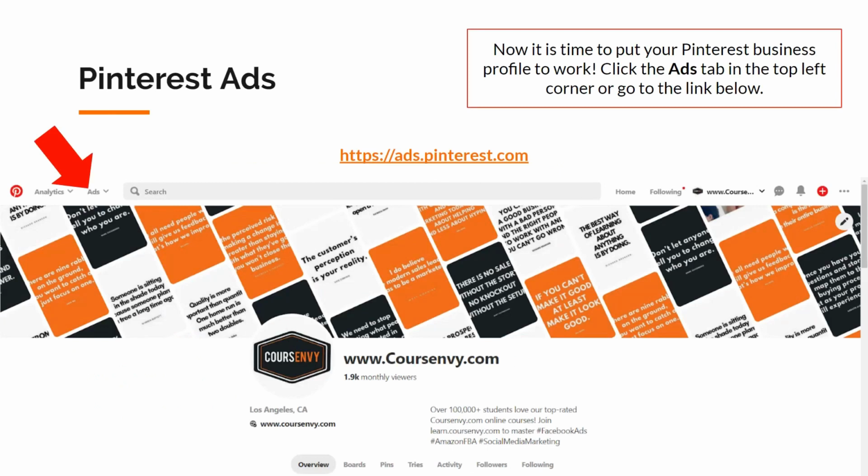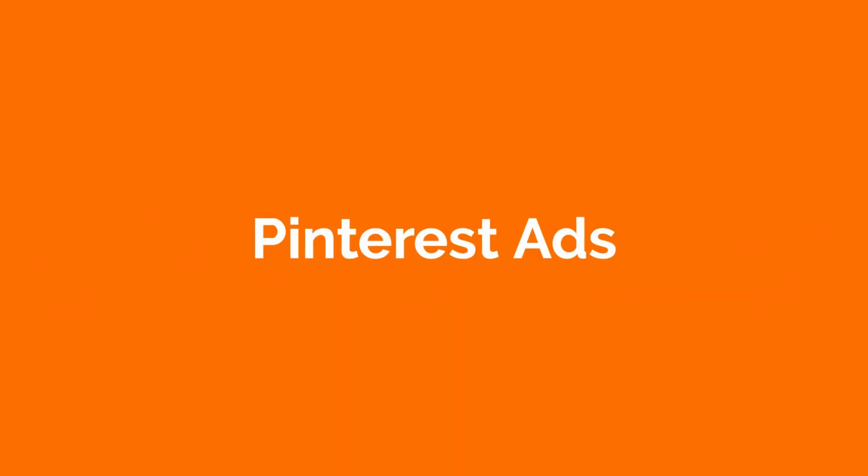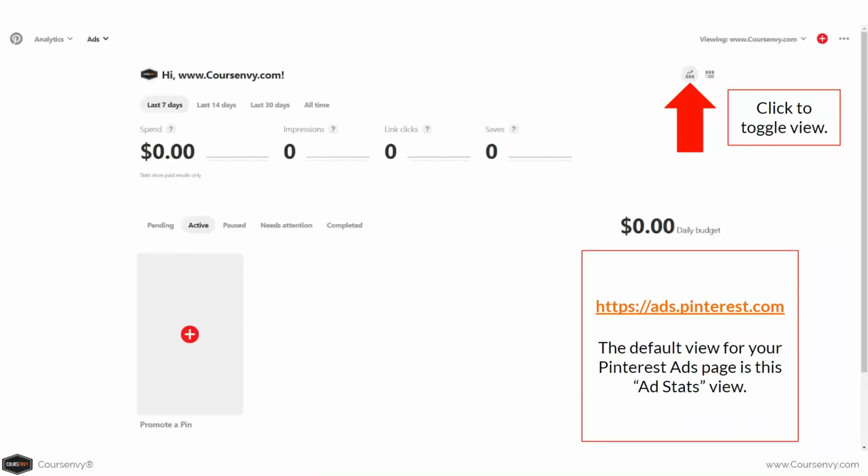Now it is time to put your Pinterest business profile to work. Click the Ads tab in the top left corner or go to ads.pinterest.com. Pinterest Ads. When you land on the ads.pinterest.com page, the default view is your ad stat page.